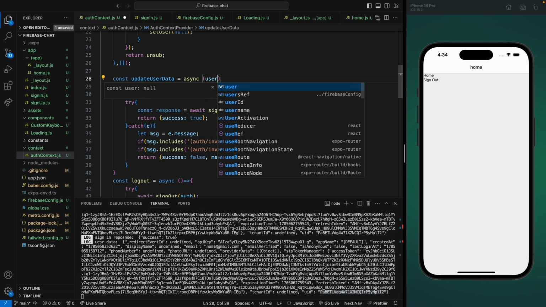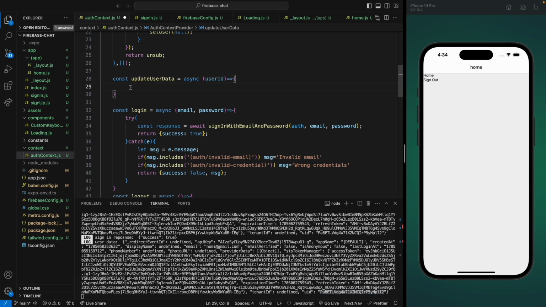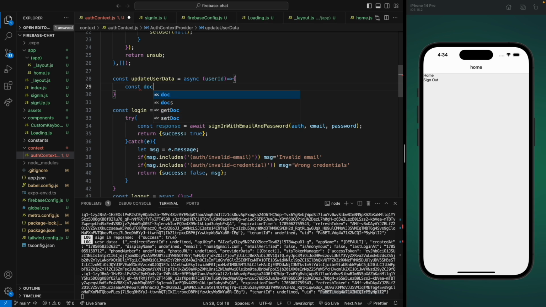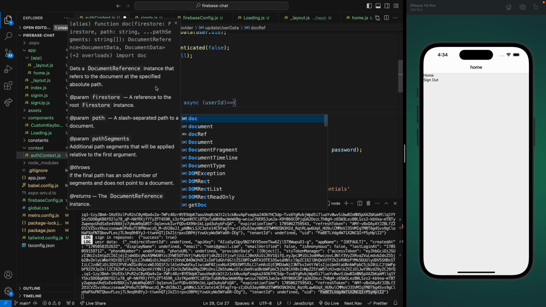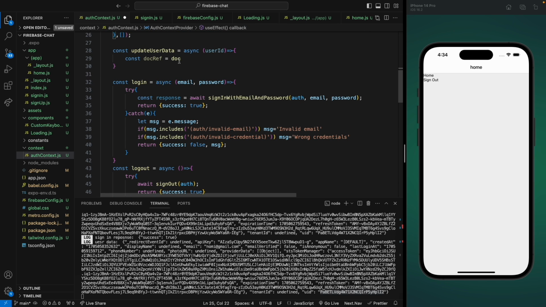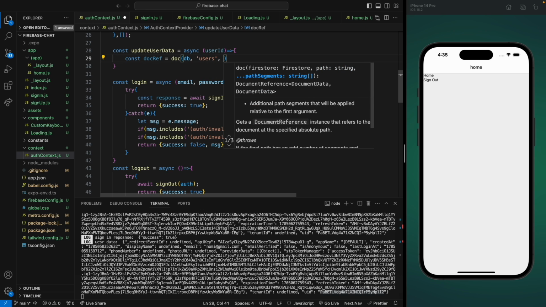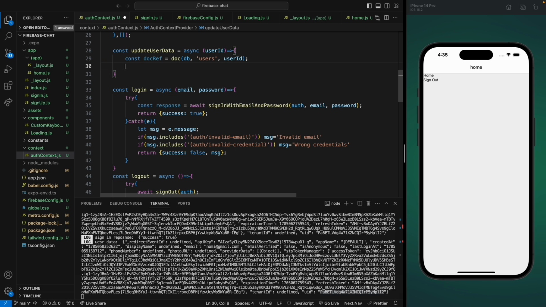This will be an async function, and we will receive the user ID, and based on this ID we can fetch the user data, because if you remember previously we stored the user with the UID, so that's why it is very important. Now let's use the doc method from Firebase to get the reference of this document. Let's use DB and the users collection and the user ID.